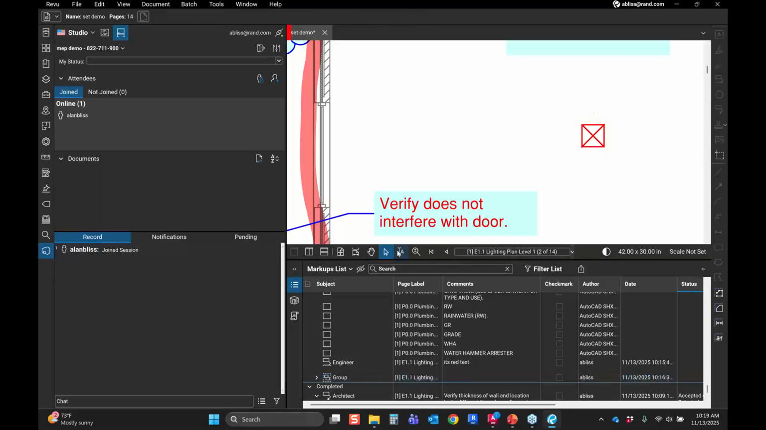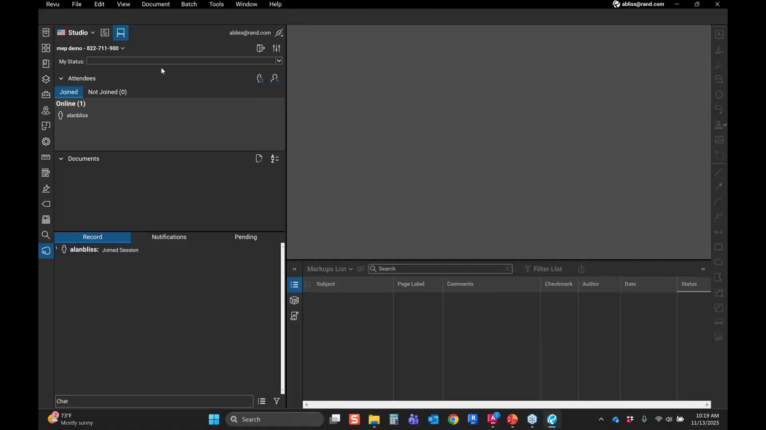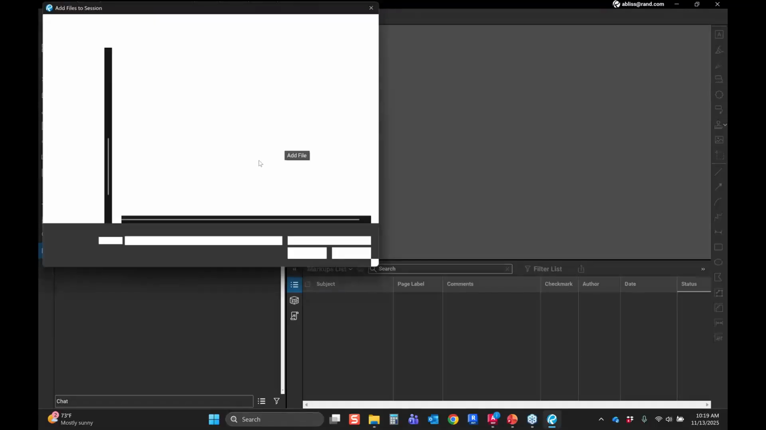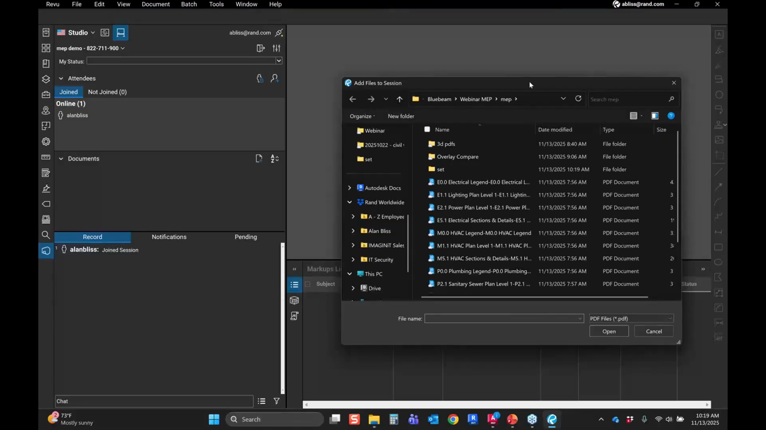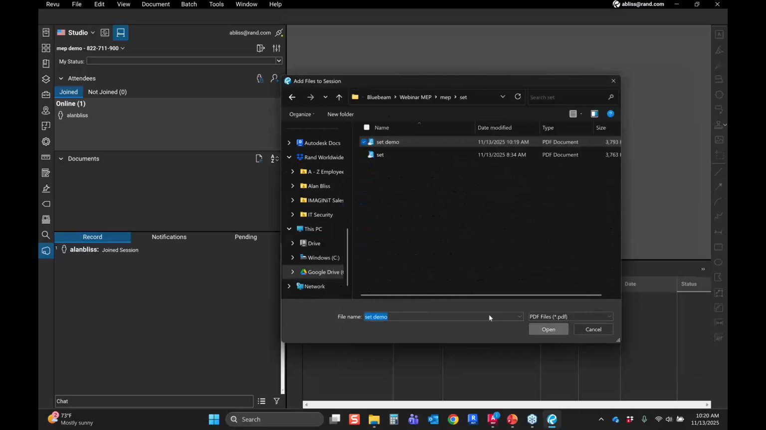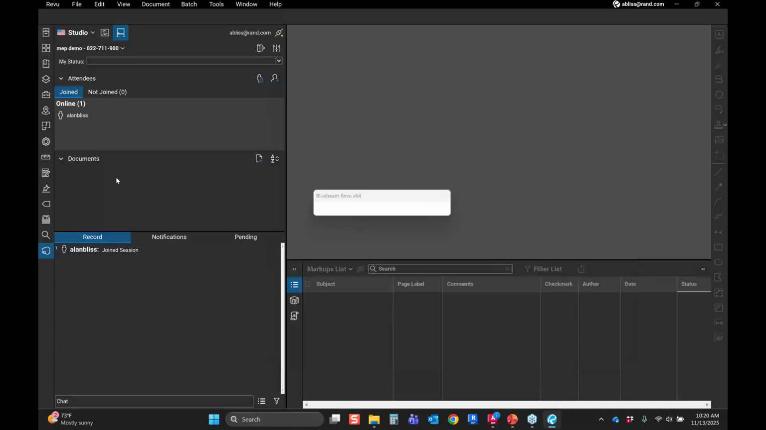All right, so I've got no drawings open in my PDF session. I'm going to add that one that we were just in. I'm going to upload it to the cloud. Just click right there. You've got a document. Here's my folder, I put it in that set folder. Set demo is the one we were just playing with. Takes just a second to load.